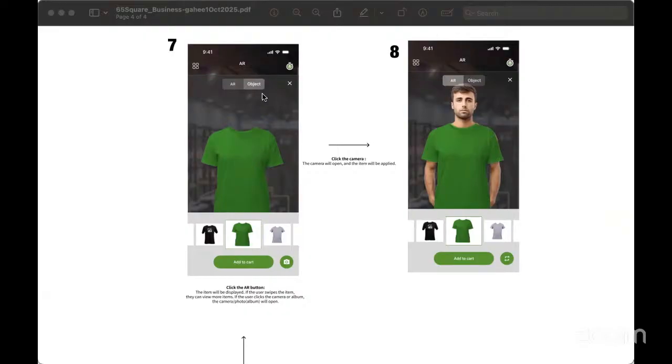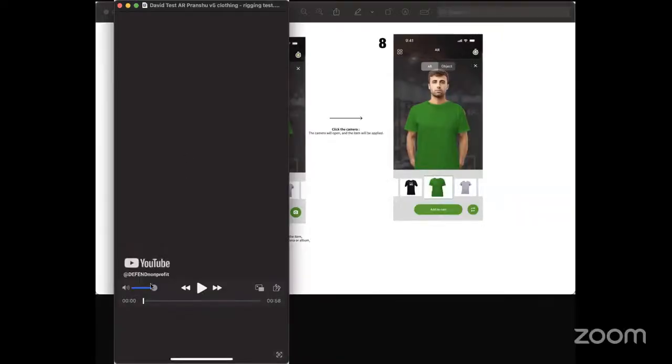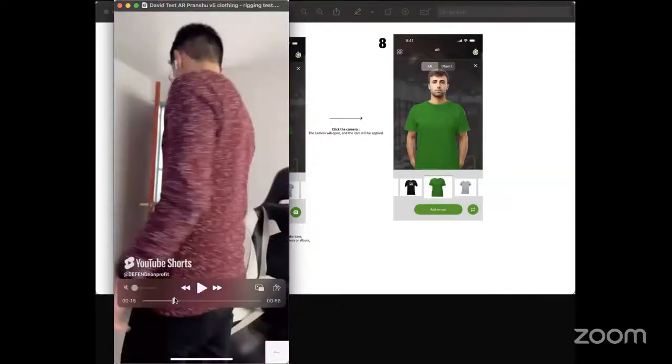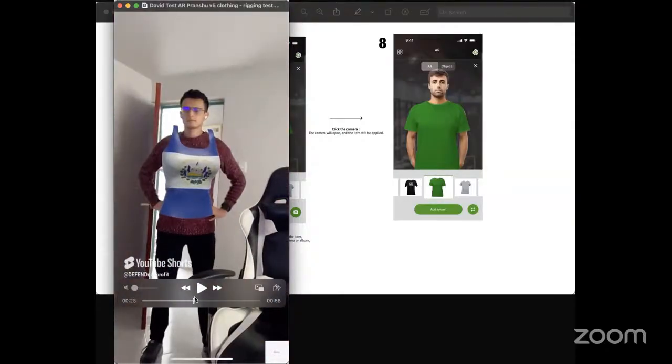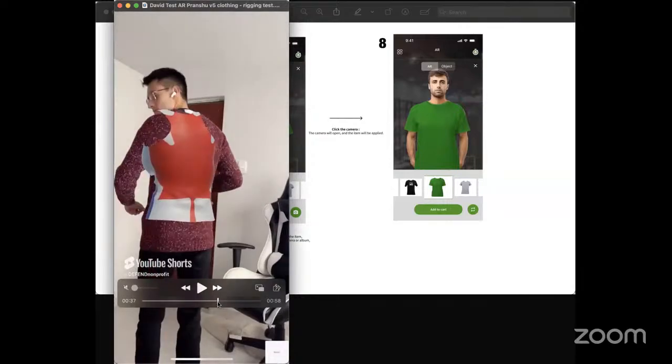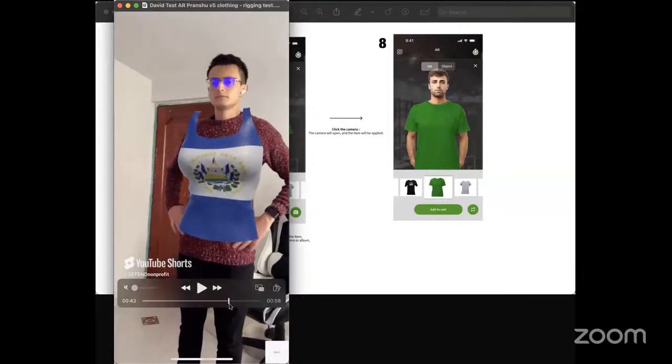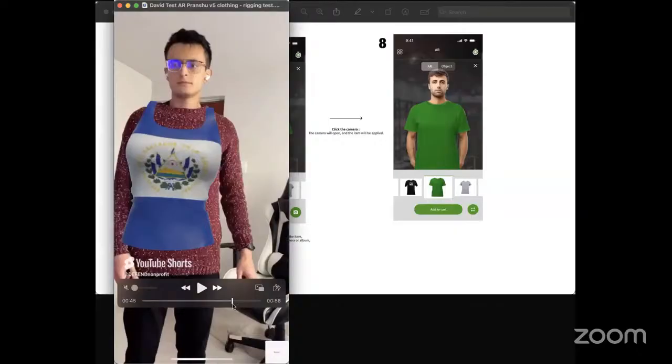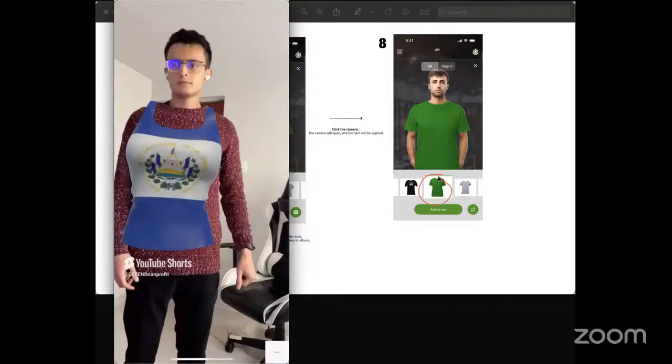I'm not going to play, actually, yeah, I'll just put it up on screen. So this is one of our devs testing this feature. So we have a 3D model. So let's say, for an example, this is a tank top and it's got a certain design on it or whatever. You would be able to view this in augmented reality right away, pretty much right out of the box.